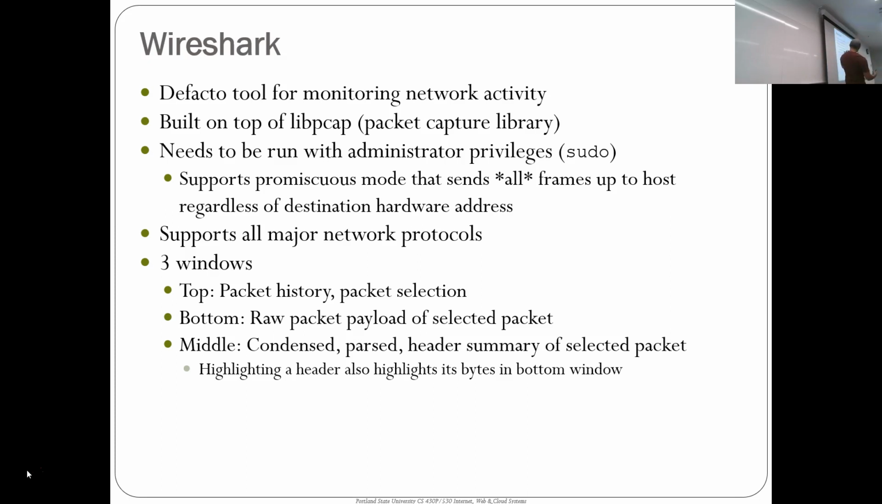It supports this thing called promiscuous mode. Typically, your network interface card will look at all the frames going by, and if a frame doesn't match its own hardware address, it'll say, okay, I'm not going to process that. Promiscuous mode says, I'm really sneaky. I want to see everybody's packets. I don't care if it's destined for me or not. And this is what you can do. You can set up your network interface to see everything.